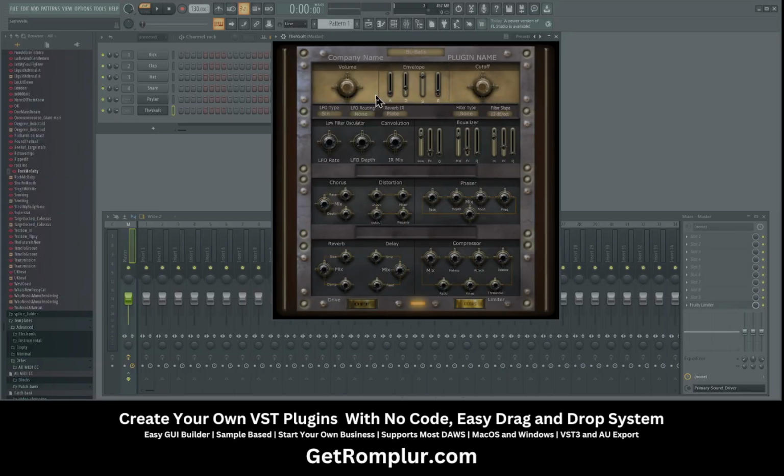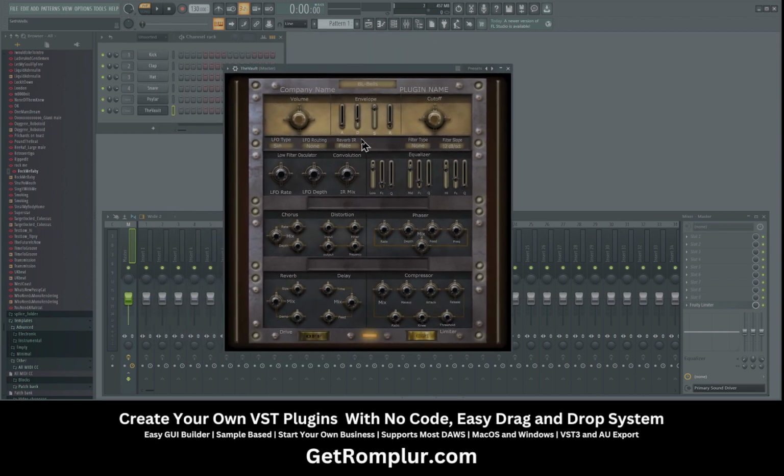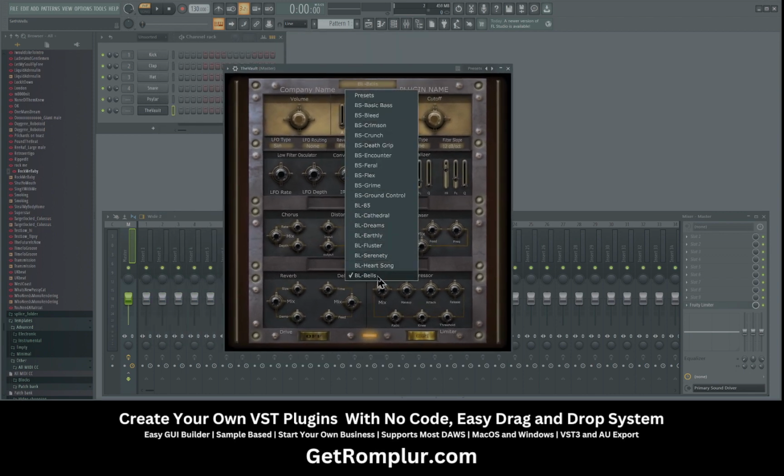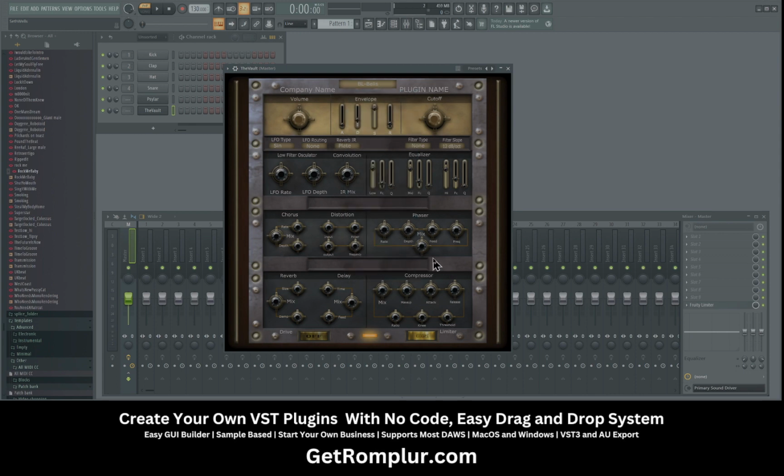Okay, so here we are inside of FL Studio, and I have added the Vault to the strip. And here, right, these are all the plugins that were there before, and here is BL Bells, right? So now you can actually go through and test it. Let's turn it up a little bit. All right. Let's add some delay.